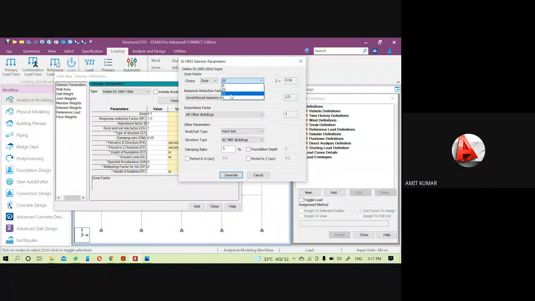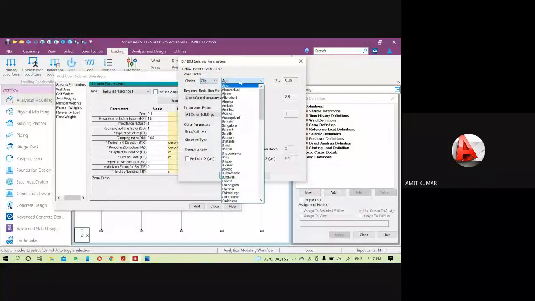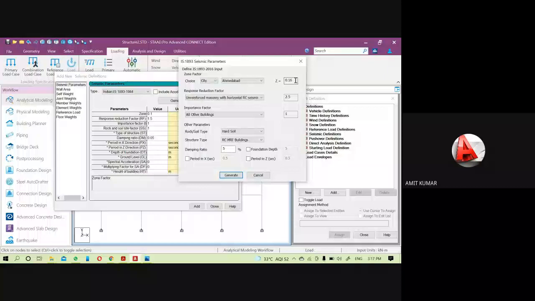Then if I'm doing it for the zone 4, or you can select it according to the city also. If I want to do it for Allahabad or Ahmedabad, then you can see the zone factor is 0.16. And then after that we have the next thing, that is the response reduction factor.